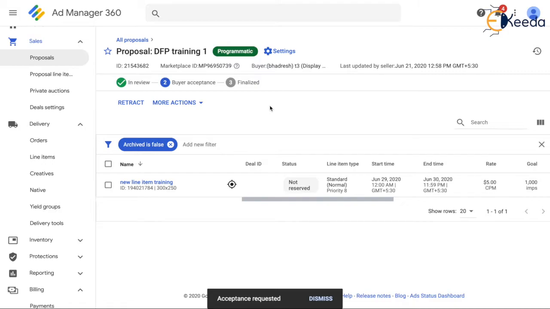First, you go into the sales tab and create a proposal and proposal line items in it. When you do so, the status of the proposal is draft. Once you are sure about your settings, you can send the proposal to the buyer, and it gets pushed to the buyer's UI. The buyer will review the proposal and accept it if he feels it's a good fit. Once he accepts, the status moves to the finalized state, at which point the proposal is considered to be sold.